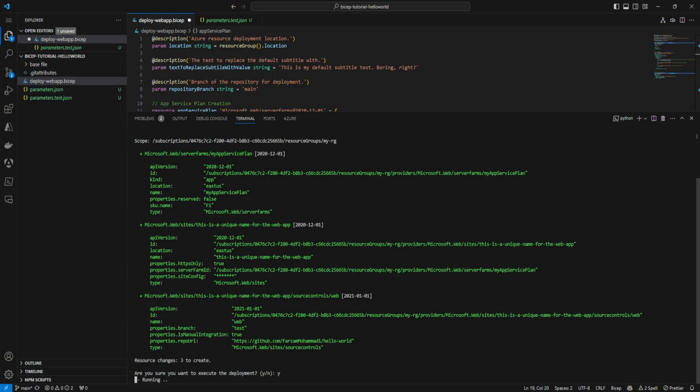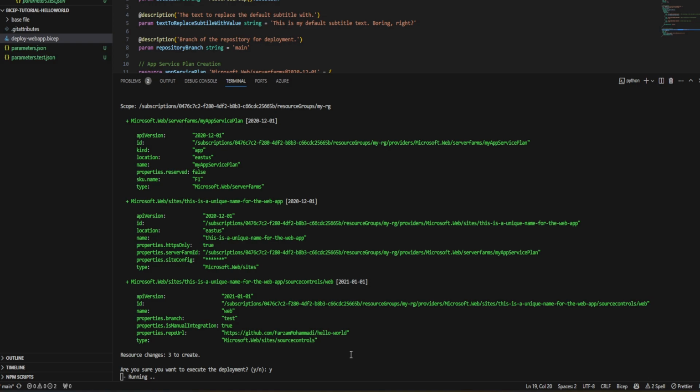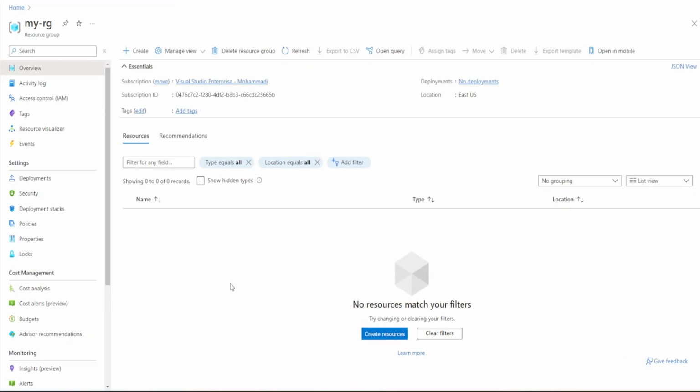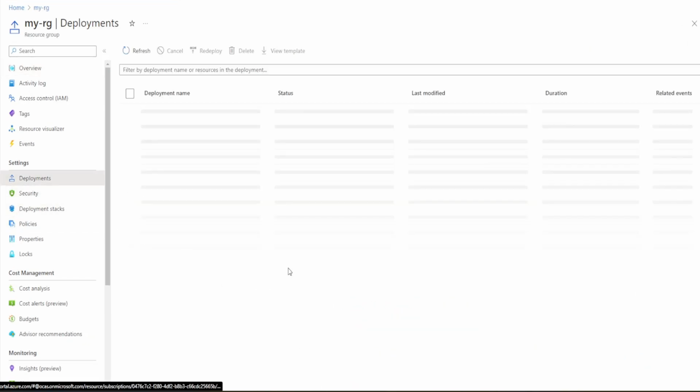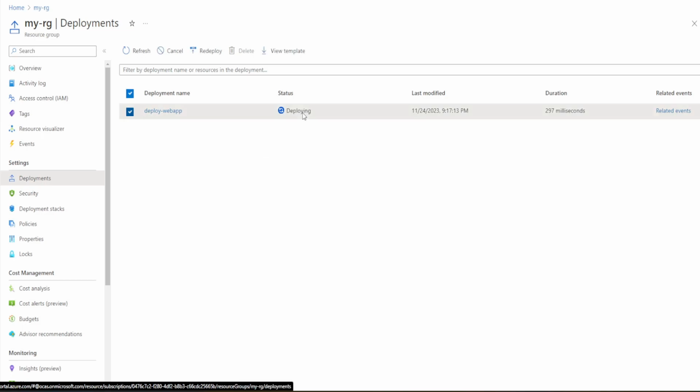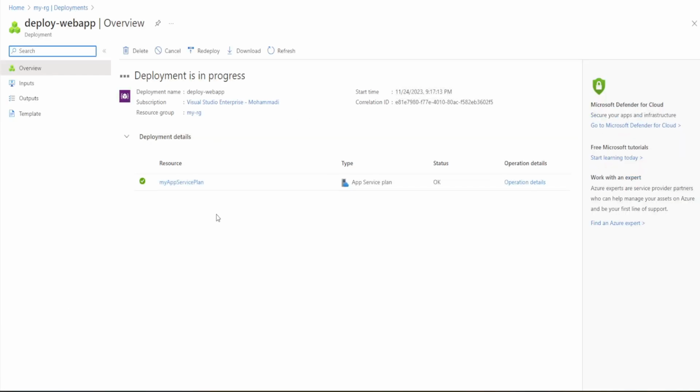All right, it started. So that's not good enough for me. I want to see what's happening behind the scenes, don't you? So let's go and look at the actual resource group. Let's head over to deployments. Oh, cool, I can see it here. Let's see, it's in progress. That's great.